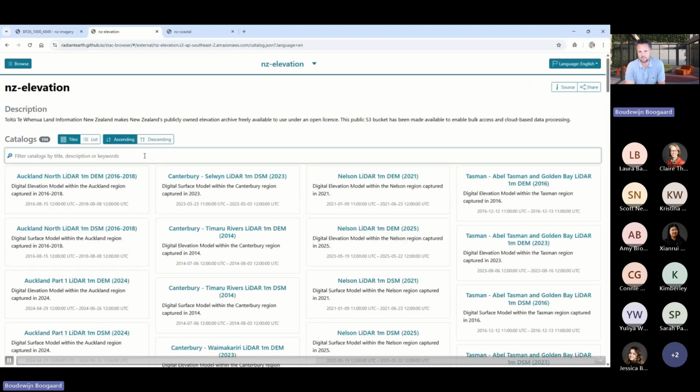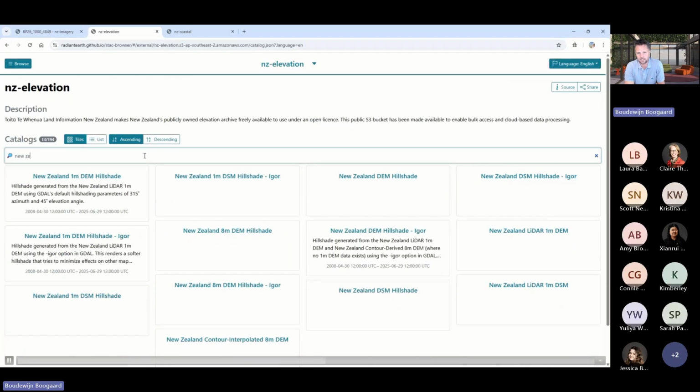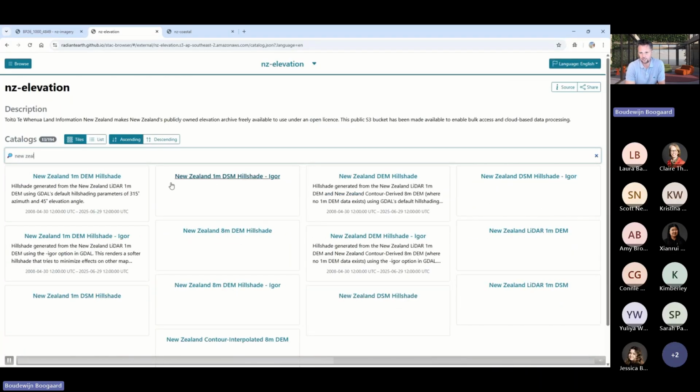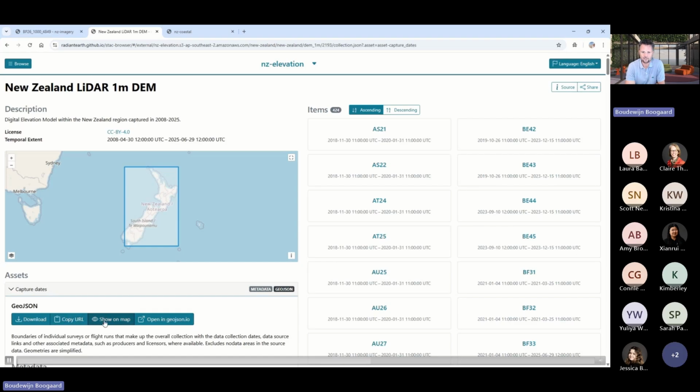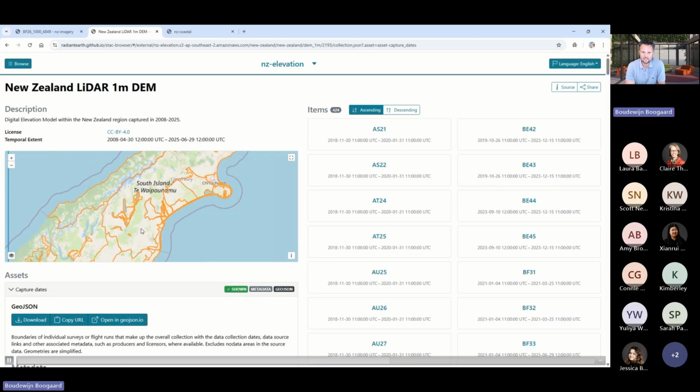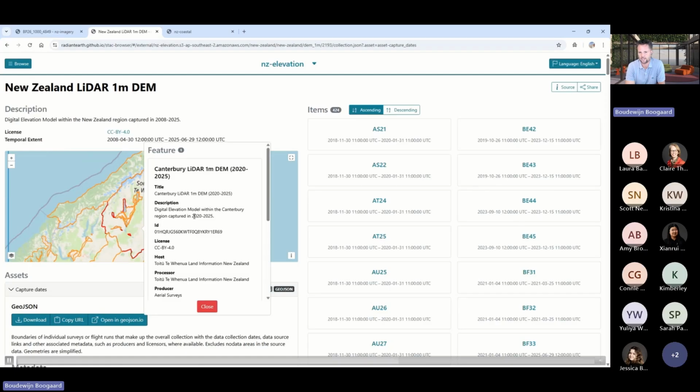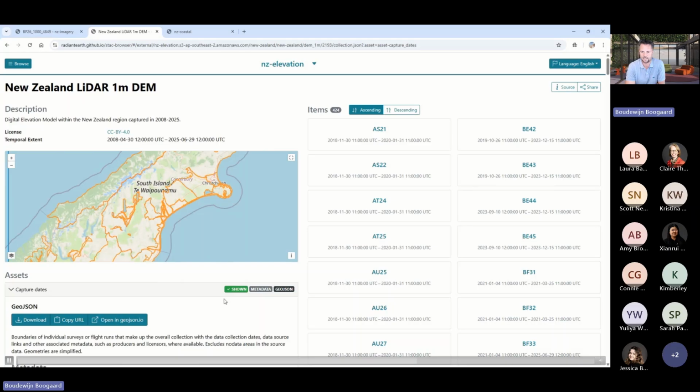And then here the elevation, that's basically the same. But what I want to show here is if we search for New Zealand, it shows up those derived data sets. So there's a few hill shades, but also the DEM and the DSM all show the latest data available. And using the viewer here, we can see what data sets are being used to create that mosaic layer.